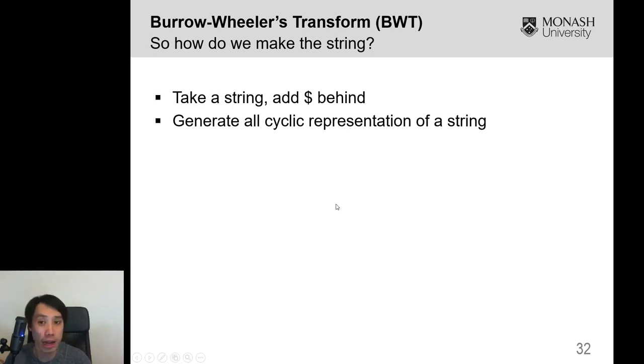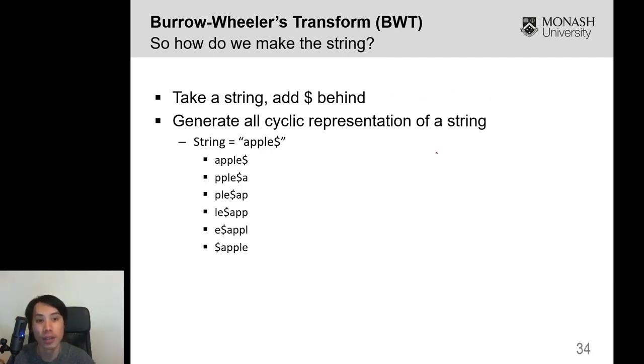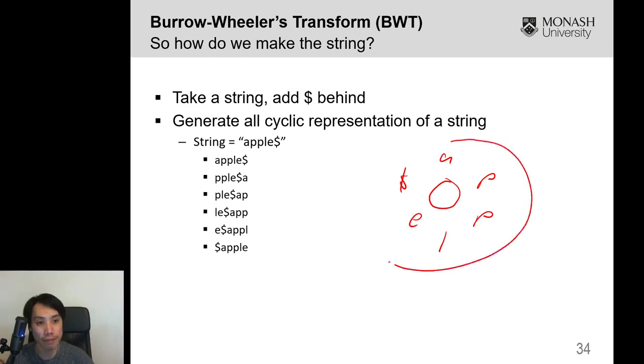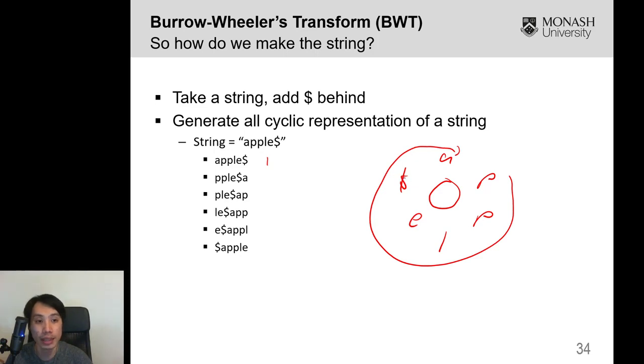So how are you supposed to generate it? Let's use a very simple example. I get a string which is apple. I add in a terminal character at the back. Then I want to form every cyclic representation of the string. So A, P, P, L, E, terminal. So this is a cycle. So the first one is A, P, P, L, E, which is what you see as the first one, number 1. Then I'm going to start from the next alphabet and go cyclic again. P, P, L, E, terminal, A, which is my second one.